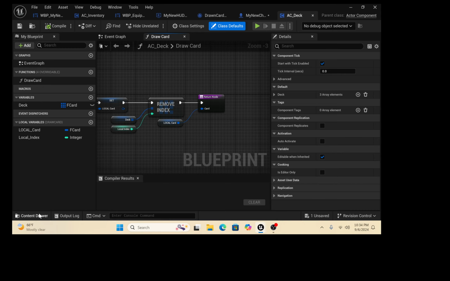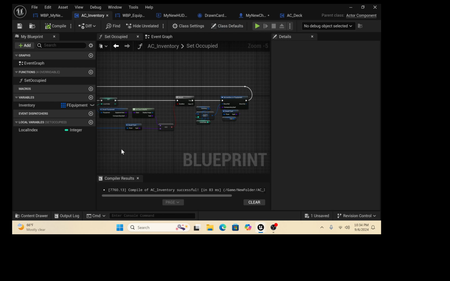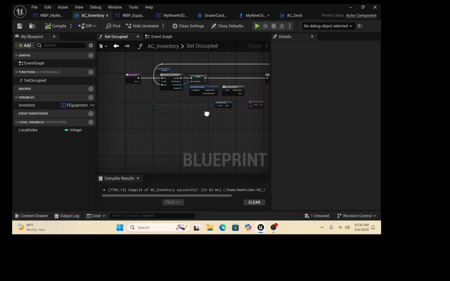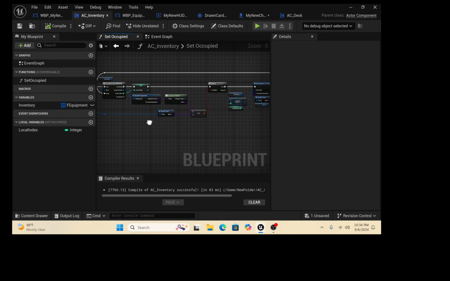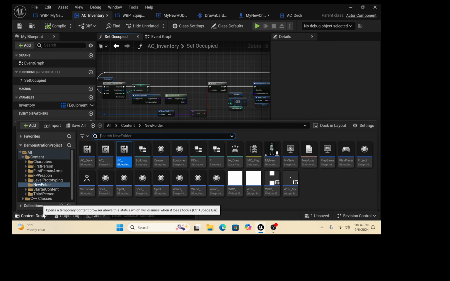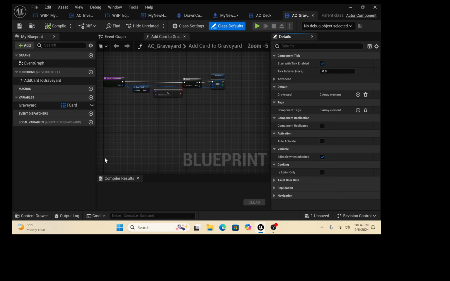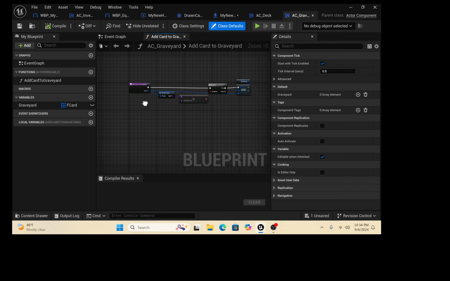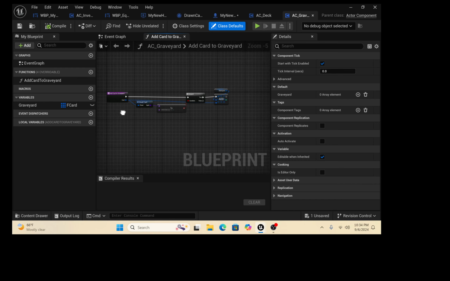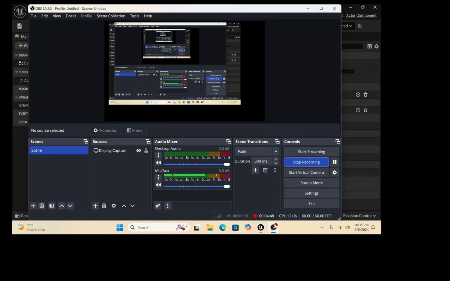And then the graveyard is even simpler than that. I just double clicked on the inventory again. I'm sorry, graveyard. Yeah, we just make sure we're not passing in an empty struct, and if we are not passing in an empty struct, we add that card to the graveyard. And that's it. If you have any questions, let me know. I'd be happy to break this down for you.